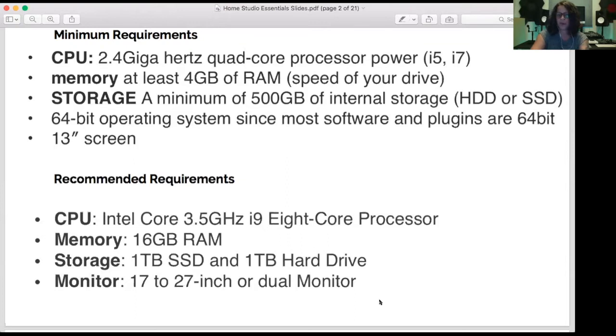And then for the recommended requirements, you're going to need a CPU of at least 3.5 gigahertz with an 8-core processor. All this is so the computer reacts faster to all this software that is very heavy with processing. A memory of 16 gigabytes of RAM and storage of 1 terabyte. An ideal 17 to 27-inch monitor, or a dual monitor if you have a 13-inch screen. And I also like to use external hard drives as it helps me keep my sessions and files organized, and also helps the computer run smoother.